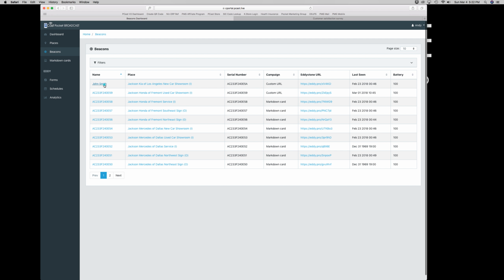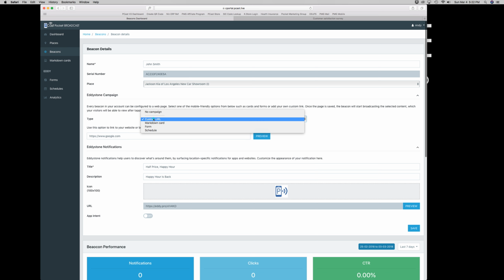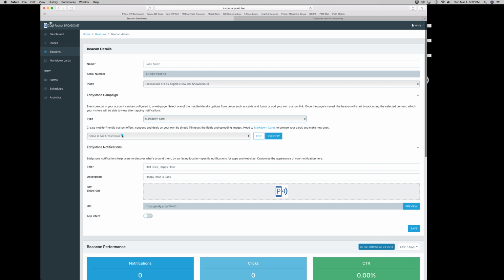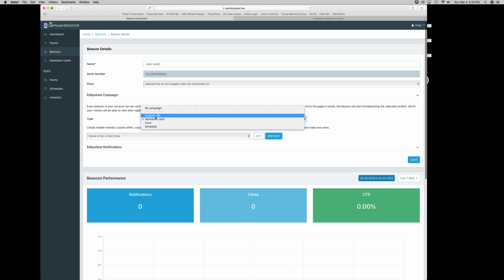If you don't set any schedule at all, if you go back, and let's cancel out of that, you select your PCaster, you select a campaign, in this instance, the Come In for a Test Drive P card, and you click Save. If you don't specify a time, it will broadcast or PCast this campaign at all times, 24/7, 365. So those are campaigns. A campaign is the type of message you're sending, a custom URL, a P card, or a form, or the option to schedule campaigns to turn themselves on and off on the same P card according to a specific time of day or day of week.